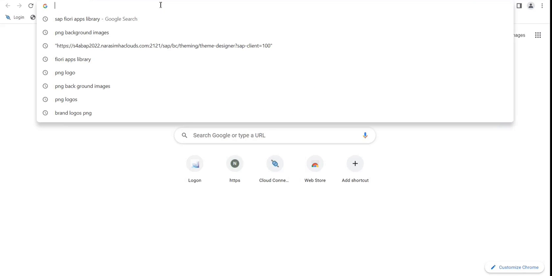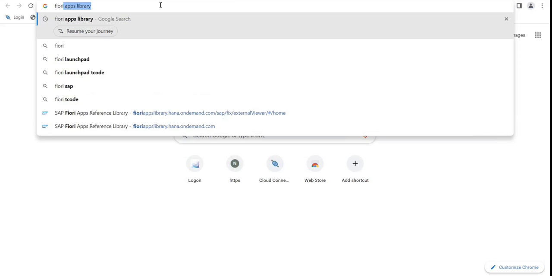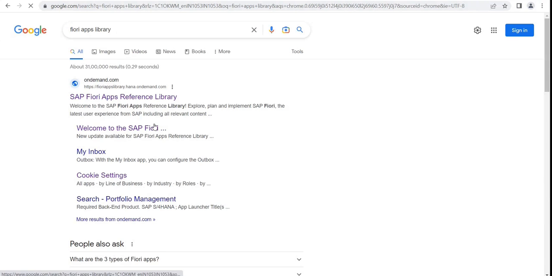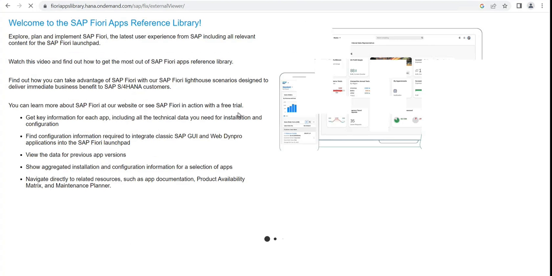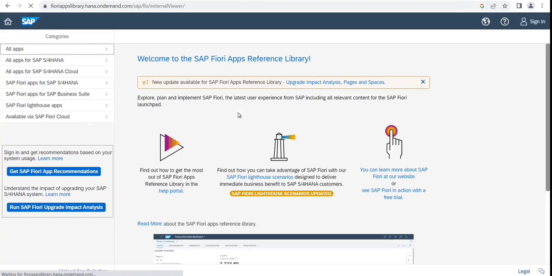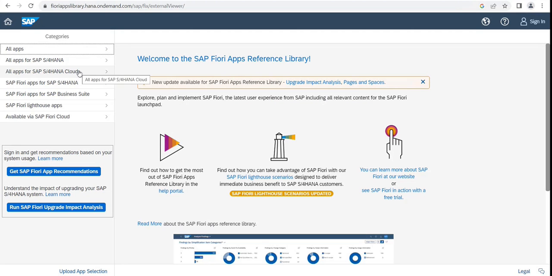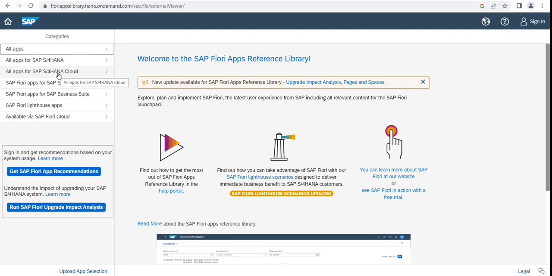I'll just open Google Chrome and you can search for Fiori Apps Library. This is the website where you can get the list of standard applications created by SAP for SAP Fiori. How many applications are there? You can see the standard apps are categorized into S4 on-prem, S4 cloud, and again ECC, and again Lighthouse. All these apps are categorized.